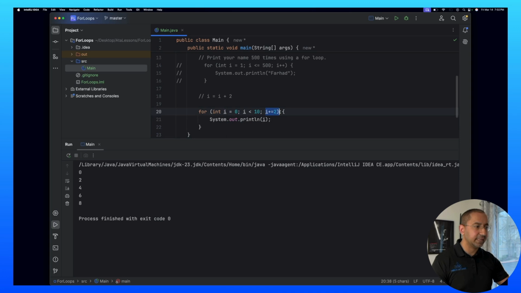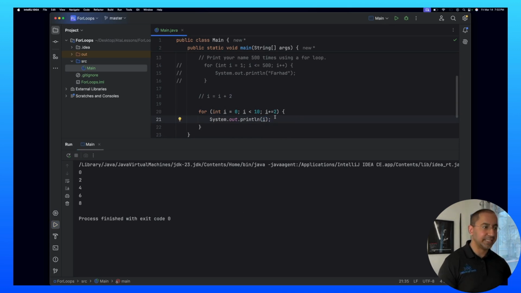And then again, I will get incremented by 2, so that 2 will become 4. And then we check, is 4 less than 10? That's true, so again, it prints out I, which is 4. And then in the next iteration, it adds 2 again, so I becomes 6. We check, is 6 less than 10? That's true, so we print out 6. And then increment again by 2, so that 6 becomes 8. And we check, is 8 less than 10? That's true, so it again runs our print line, and it prints out 8.